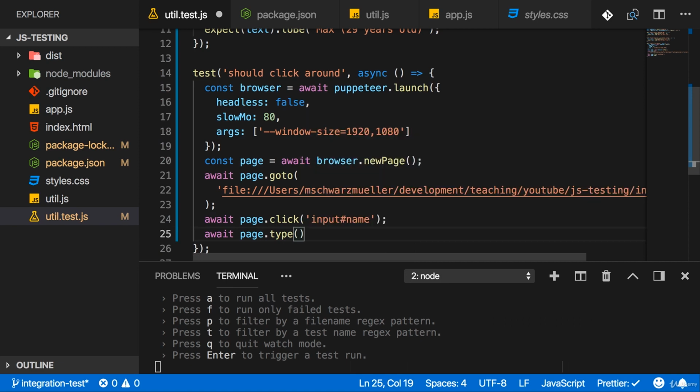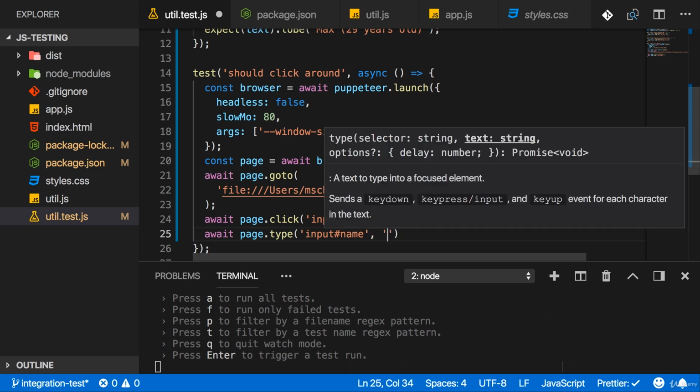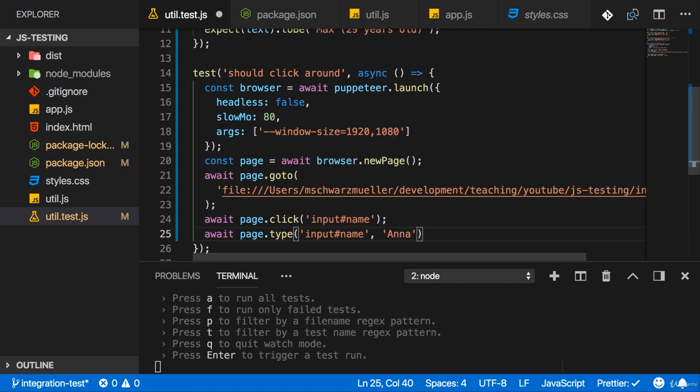And again, you can find all commands in the official Puppeteer docs. So you can really instruct the browser, the headless browser, what to do. So I want to type into the same input, and we wouldn't have to click on it first, but I want to simulate all the steps a user would do. And I want to insert, let's say, Anna here to mix it up, not always Max. So now I type in there.